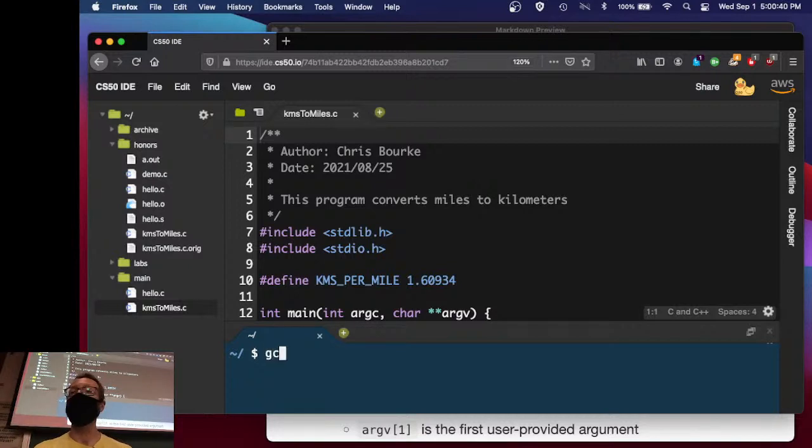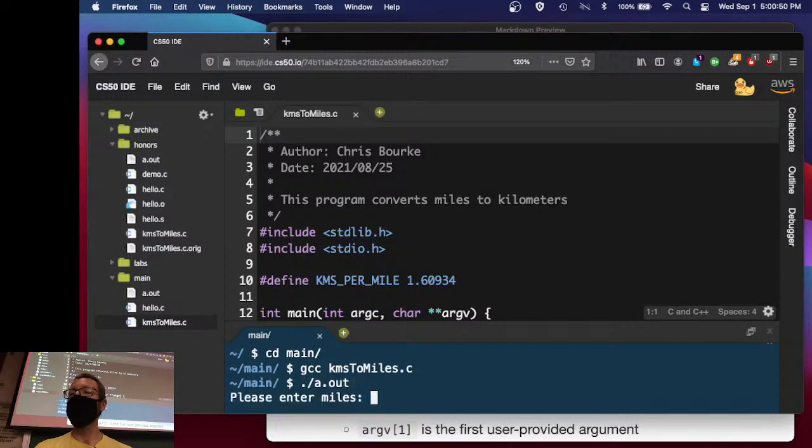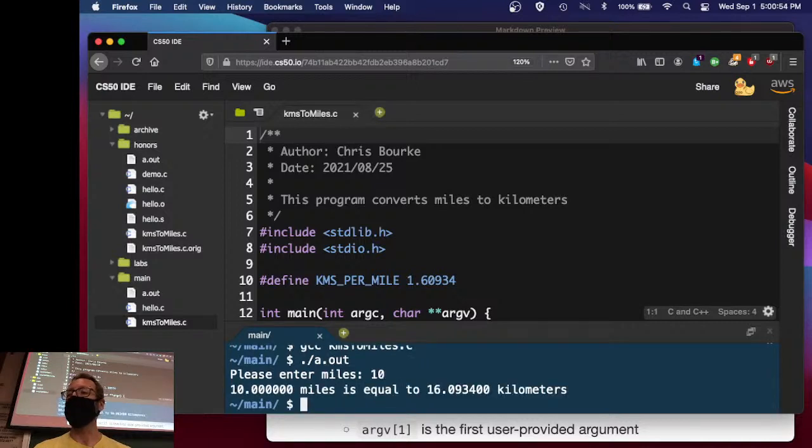Remember that it works like this. I need to be in the correct directory. Let's see. All right, gcc kilometers to miles, and when I run it interactively, it asks me to enter the miles, so 10 miles, say, which is roughly equal to 16K.